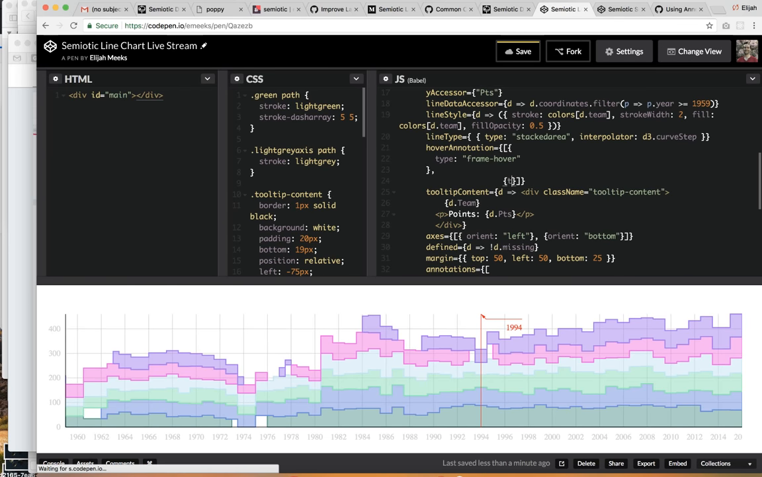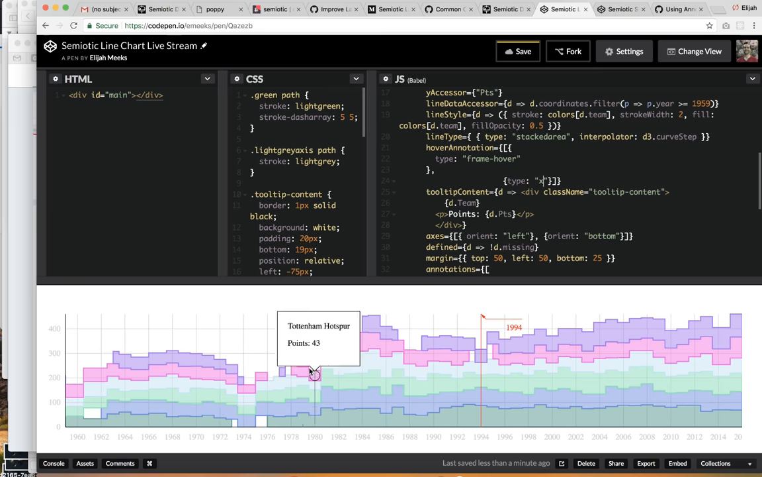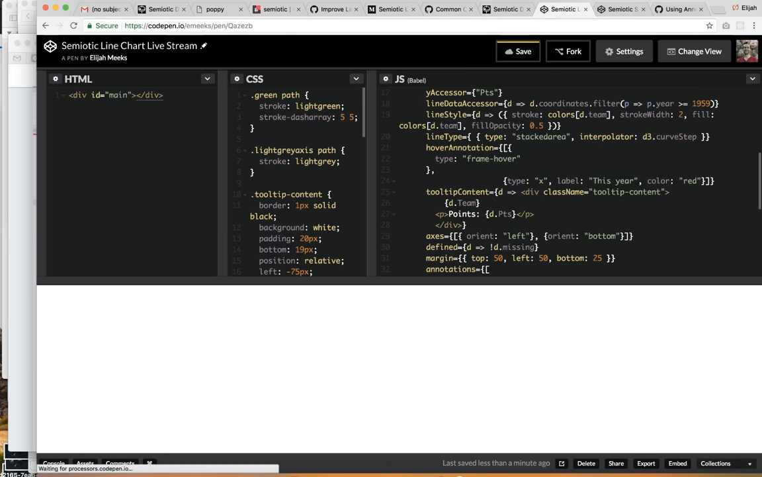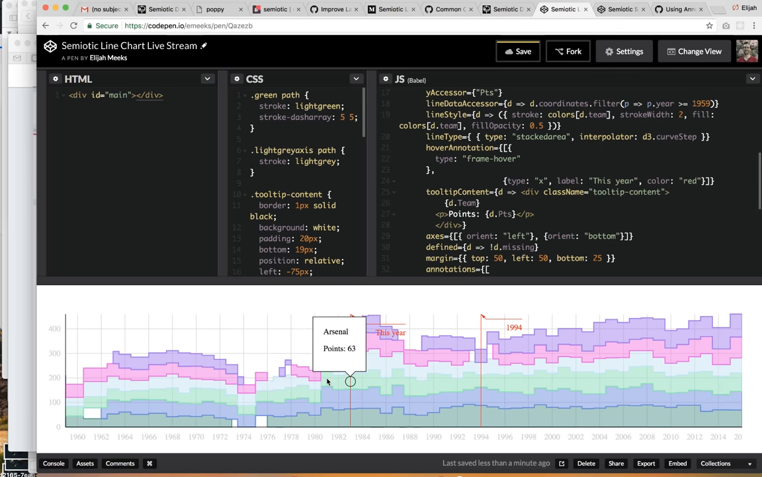X annotation, right? We just looked at an X annotation. And you'll notice I don't put any other values on X because it inherits the values of whatever I'm hovering over. I could give it a label. That label could be this year, and color, right? Because these are values that it's not going to get from whatever I'm hovering over. And then I get that hover annotation while I'm hovering around and looking at things.